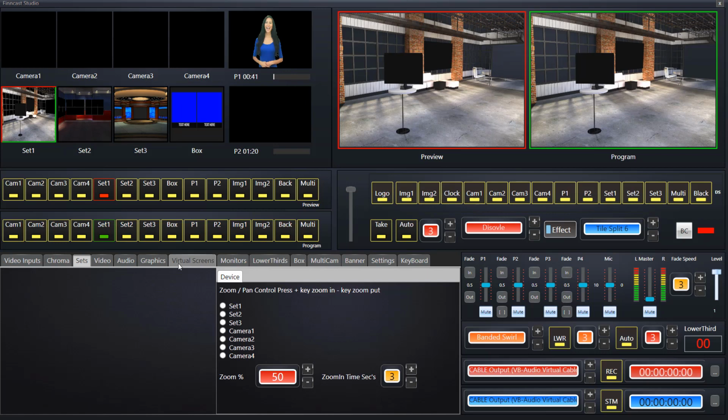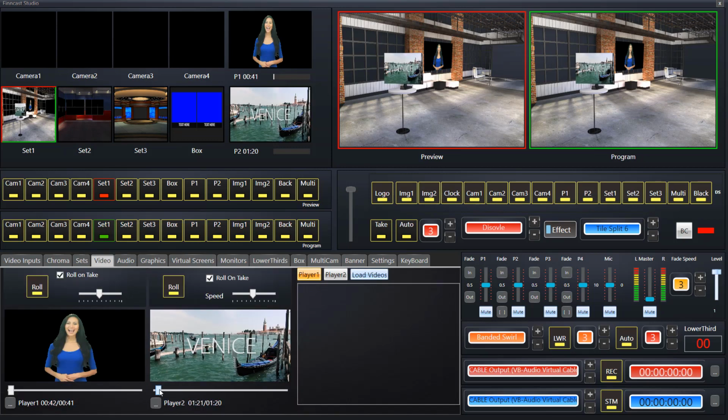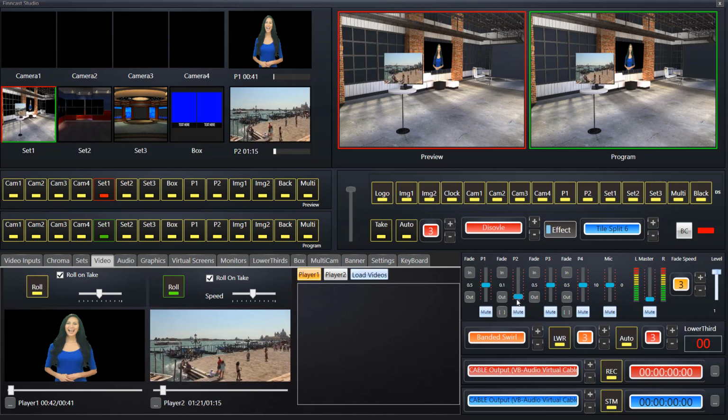and I'll go to my virtual screens. I'm jumping a little bit ahead, I know, but this allows us, like a switcher built into a switcher, to put footage on the virtual screen. So for example, I can put player 1 on virtual screen 1, and I can put player 2, do I have any footage on this? Ah, I do. So I'll just roll that footage and I'll bring the volume down so you can hear me.